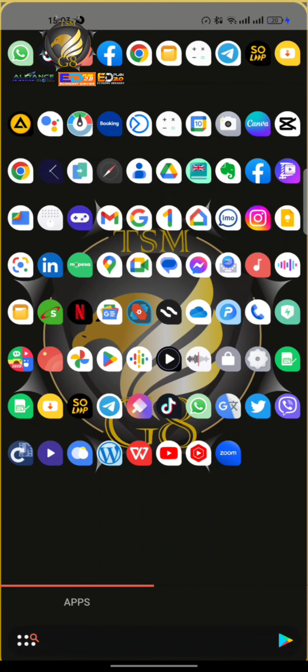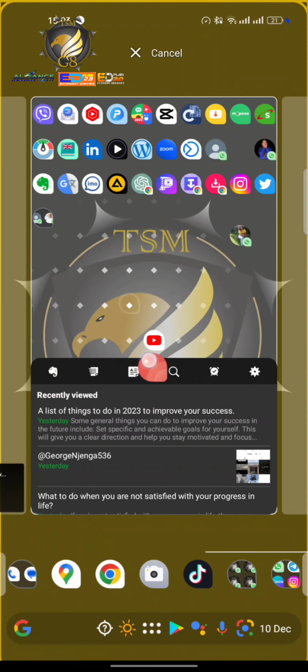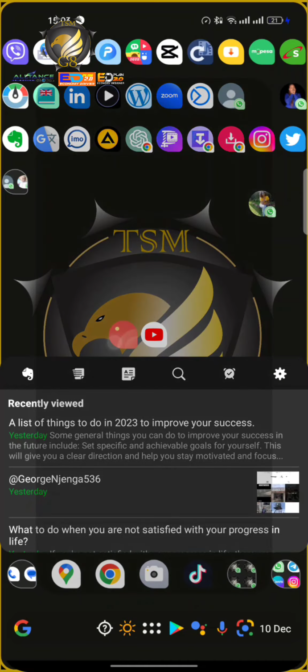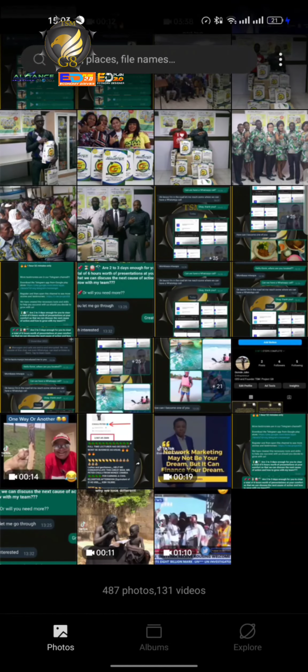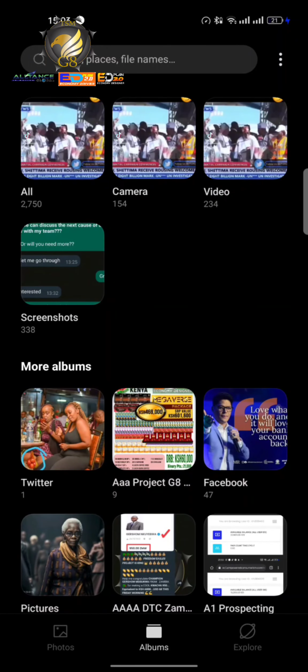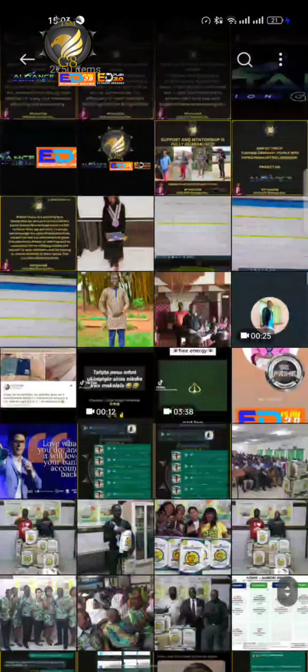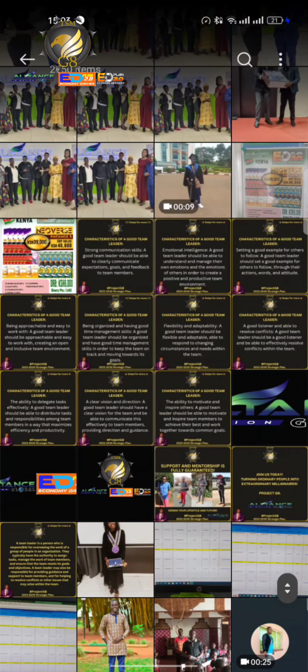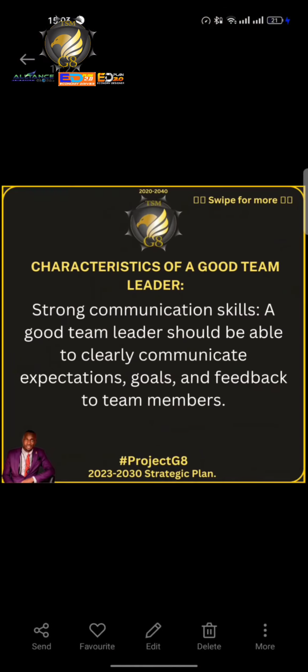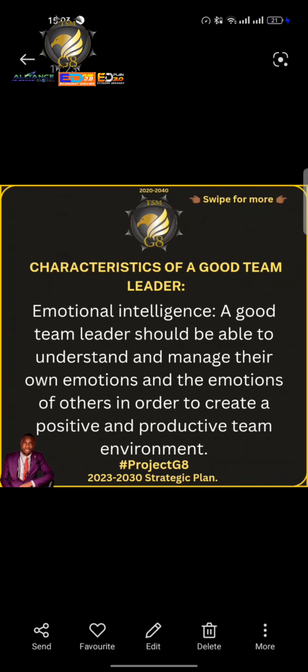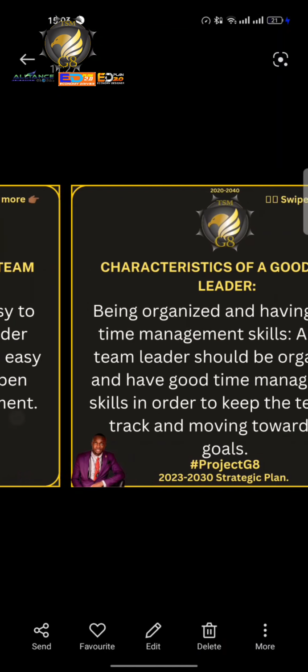So the first thing, you go to gallery. Okay, so let's put the gallery here. You go to gallery, and then you make sure the photos are in your phone. So these are the photos I want to post, the ones that I made this morning about leadership. These are the characteristics of a good team leader. That is what I want to post.